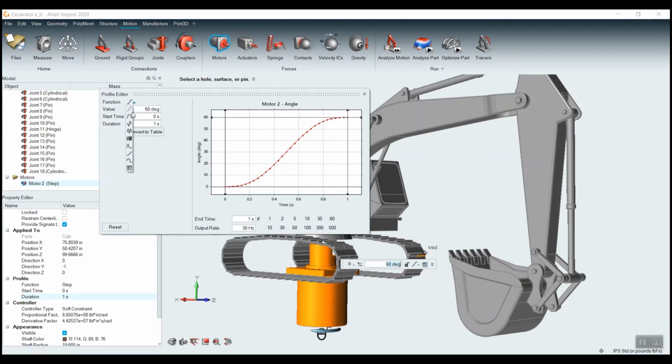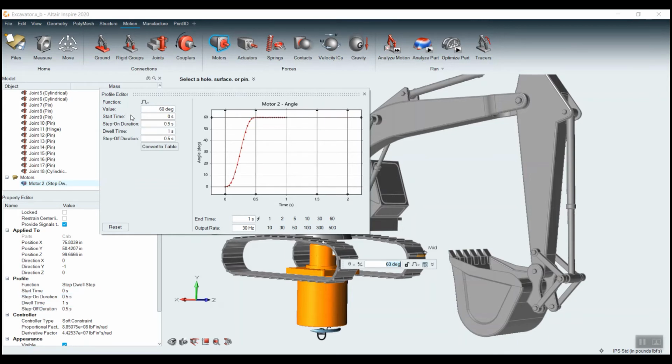And as I change that to different features here, so this is now actually going to pause. It's not going to come back because I've only defined it up to a second. So it's going to start at 0. It's going to step on for half a second.